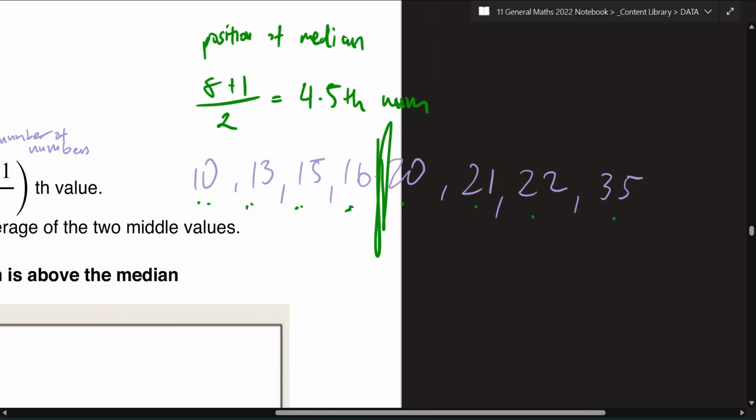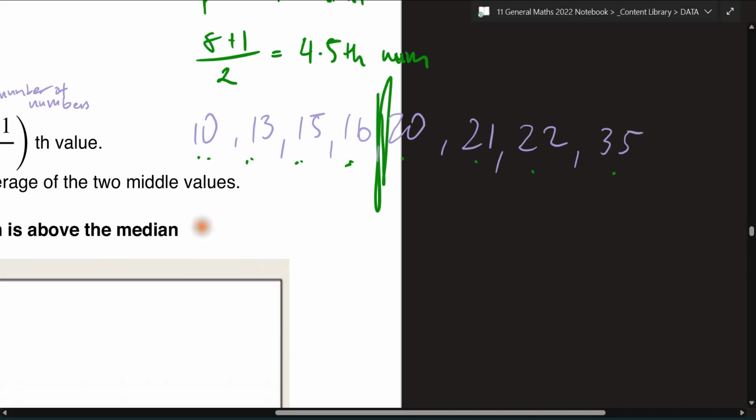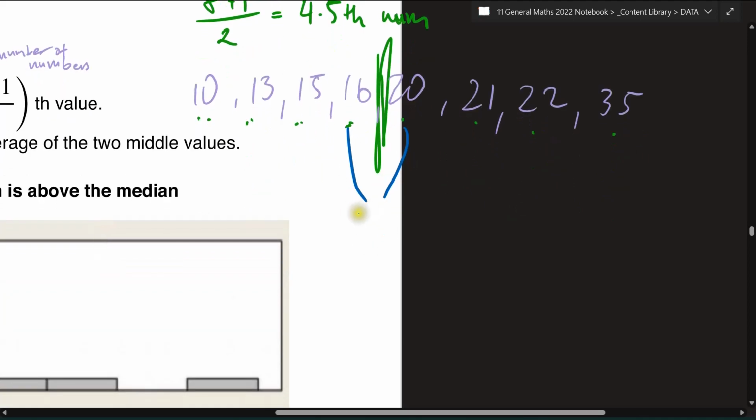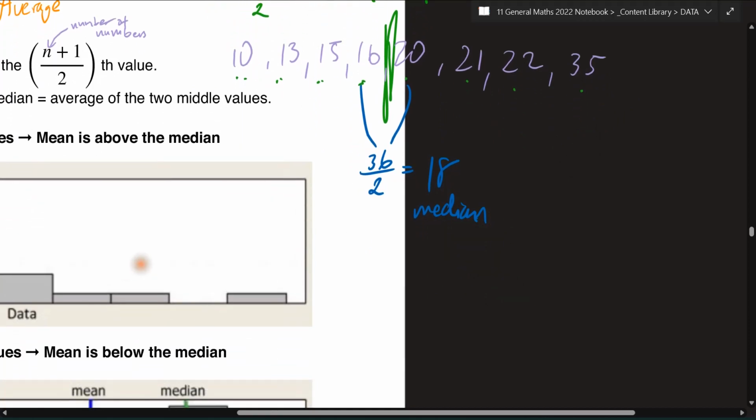Does anyone know how to find the median between two numbers? Yes, Zach. You add them both together, then you divide it by 2. Thank you. Okay, so you add these two together, and then you divide it by 2. So 16 plus 20 is 36, divided by 2 equals 18. Okay, so that means the median is 18. All right, that's your median for these numbers. So just bear that in mind when you're finding the median.